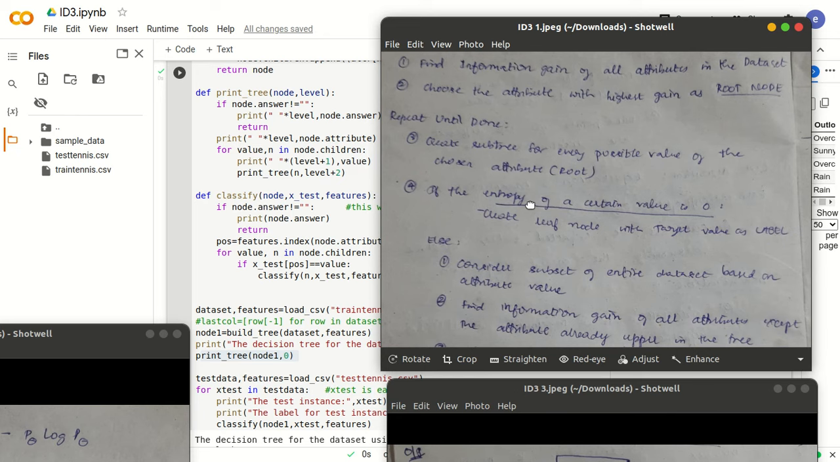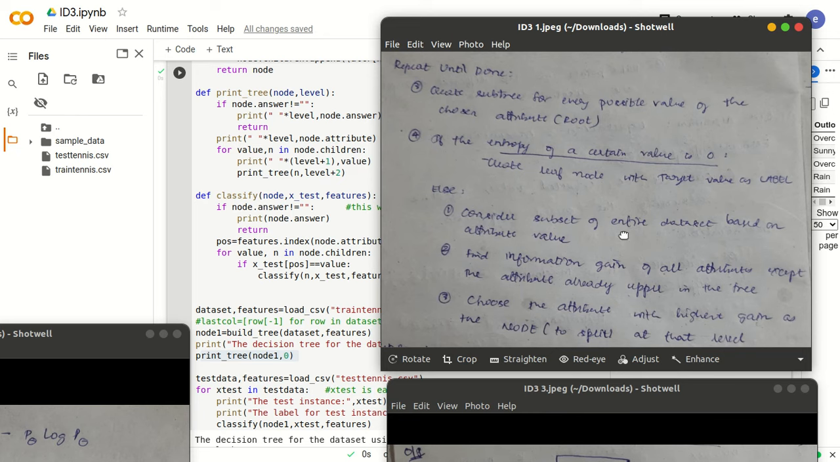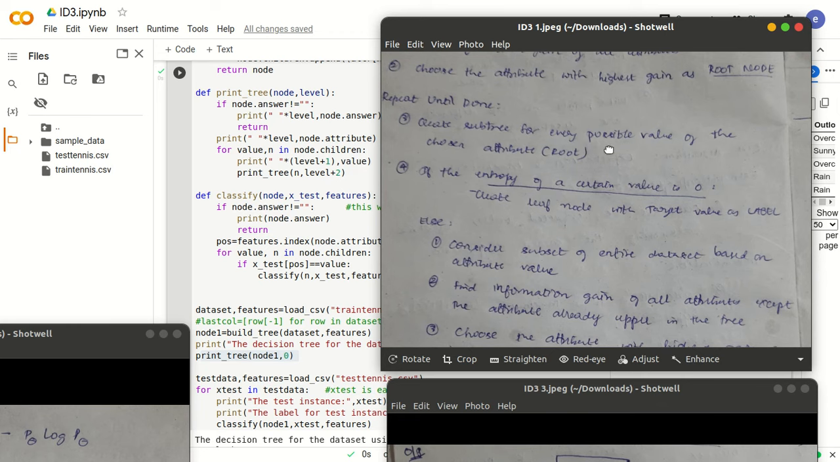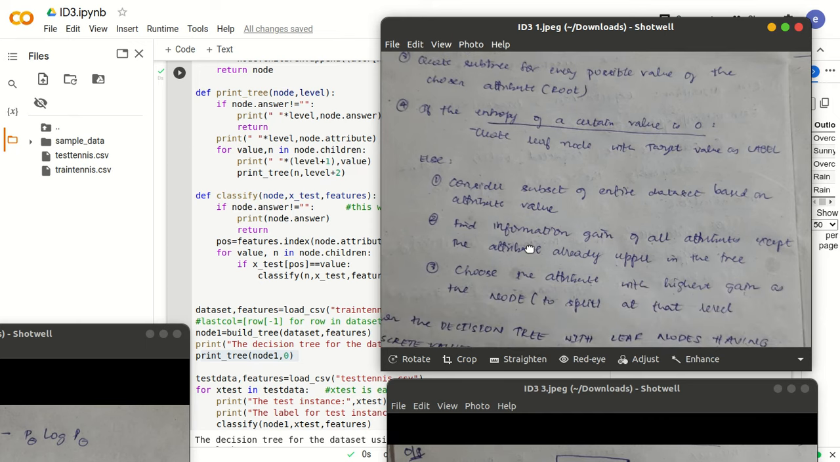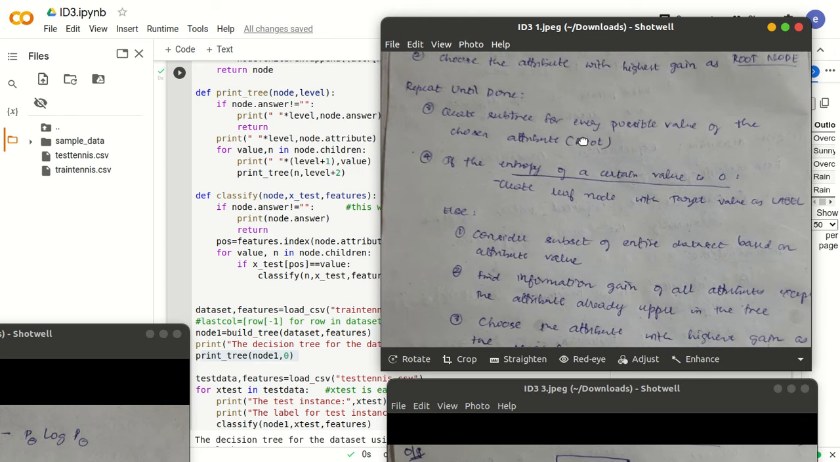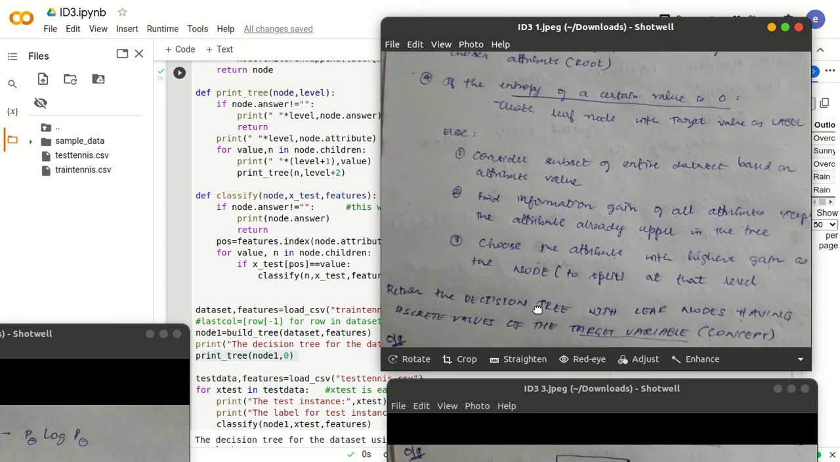If we don't have such a thing where the entropy is 0, we create a subset of the entire data set and then we do the same thing again. We find the information gain of all the attributes except the attribute we have considered above. That means while we are branching in the tree, whatever attribute we have chosen in the step above, we don't take that attribute again. That is what the second step means. And the same thing happens. Just choose the attribute with the highest gain at that particular level. Now this is the basic ID3 algorithm. The ID3 algorithm finally returns a decision tree.